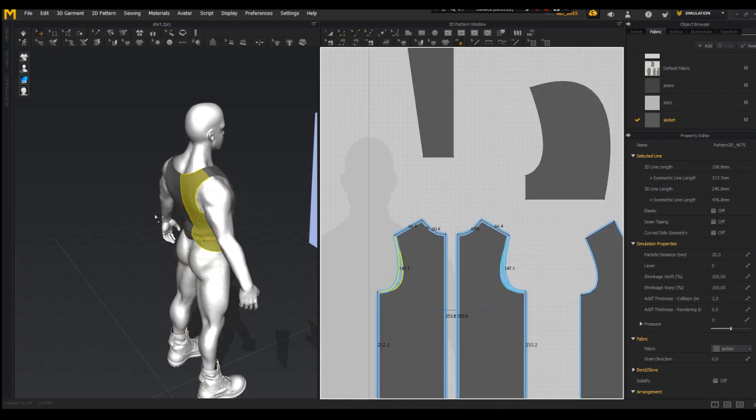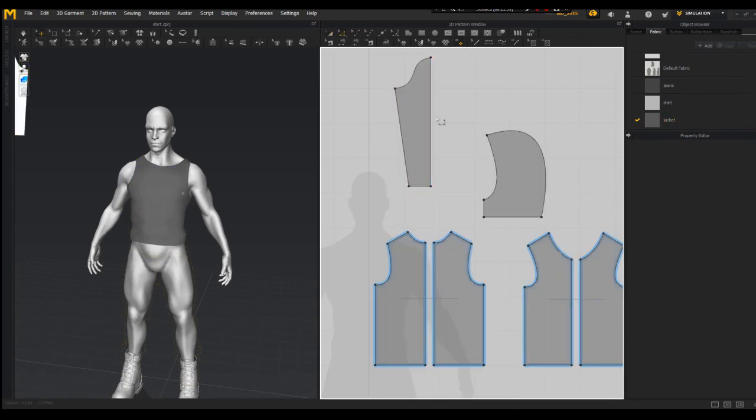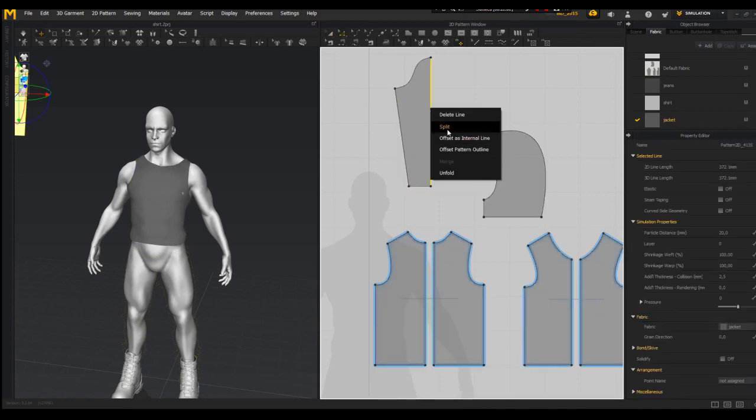Also, when you are sewing some parts together, make sure that their length is, if not identical, then very similar. Always refer back to the 3D view and examine how the model looks there.